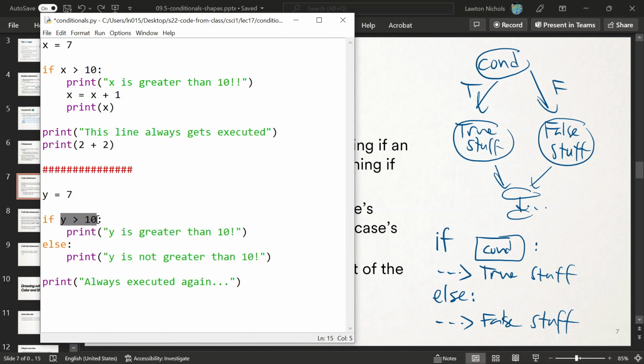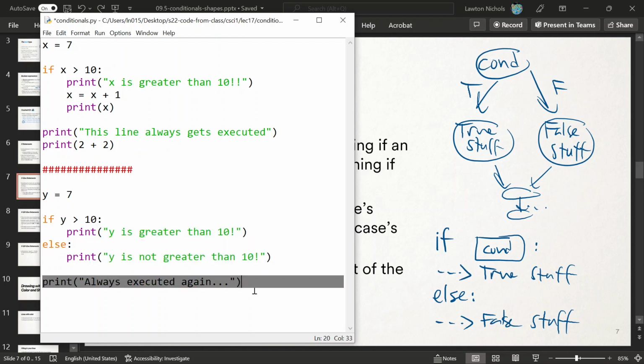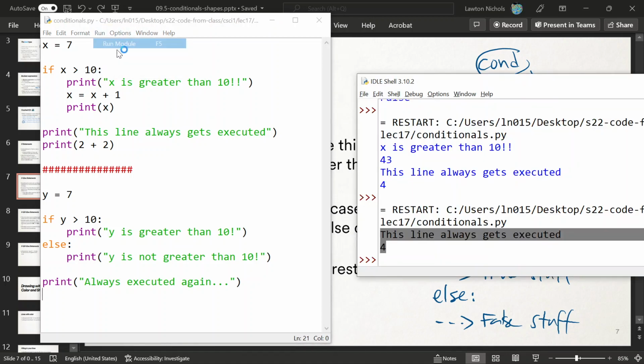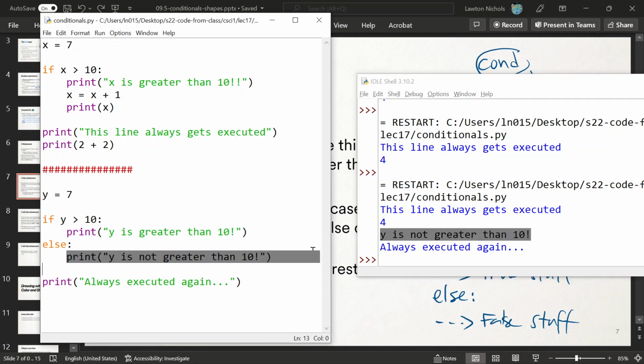So it checks the condition, and it decides, hey, am I going to run this body or this body? And then after it's done all that, it's like this whole thing is over with, and it runs the rest of the code. Okay? So what will it print now? Drum roll, please. Y is not greater than 10, right? Because y is 7. So it goes straight to the else case, and it skips the if.